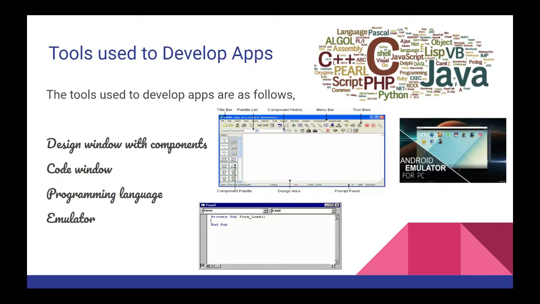An emulator is software which appears as a window on the computer to simulate a mobile.